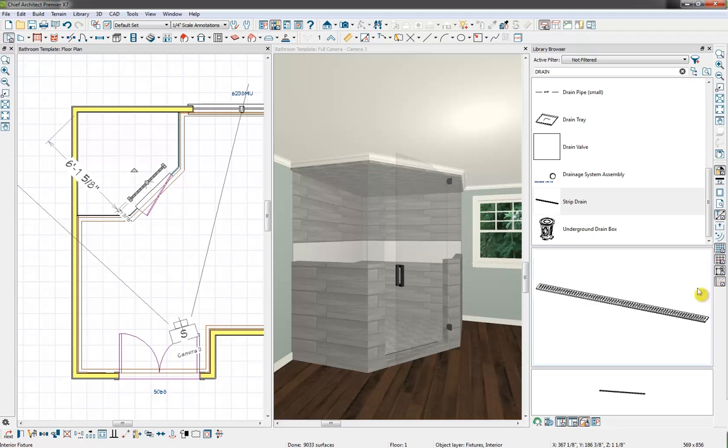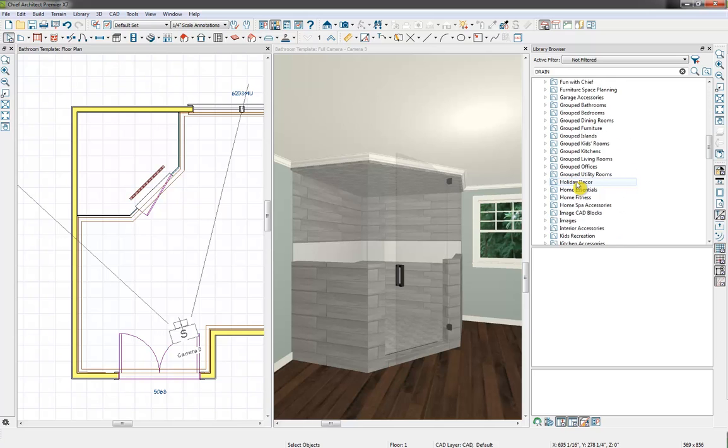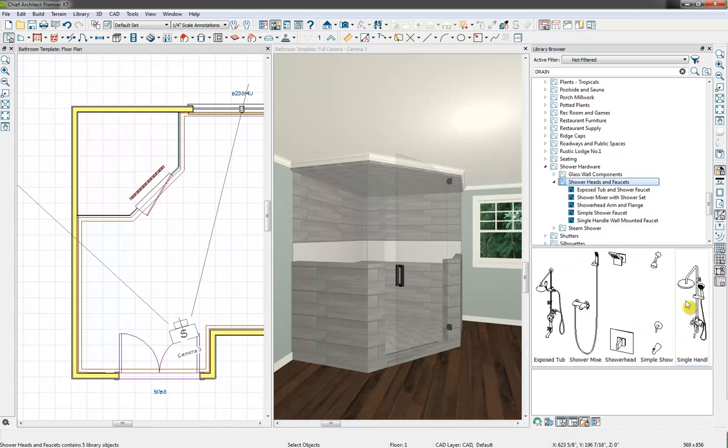There we go. Then I'm going to get into my catalogs here, and we'll go to our bonus catalog and down to shower hardware and shower heads and faucets. And once we find one we like, we'll go ahead and drop that into our shower. And the last thing I want to do for this shower area is we're going to create a shower niche that we can store stuff in.